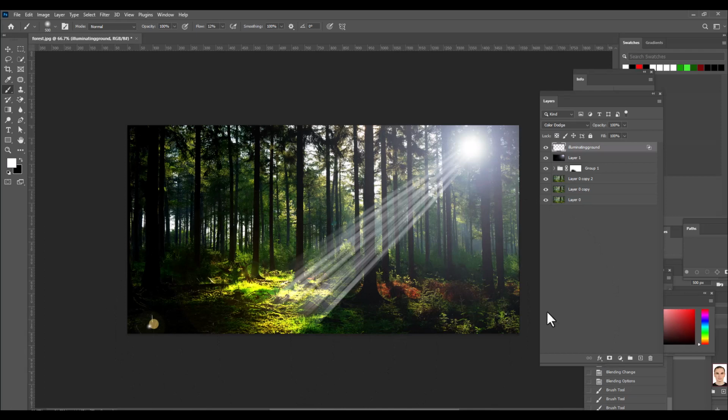So this is how we can create sunlight and sun rays in Photoshop.